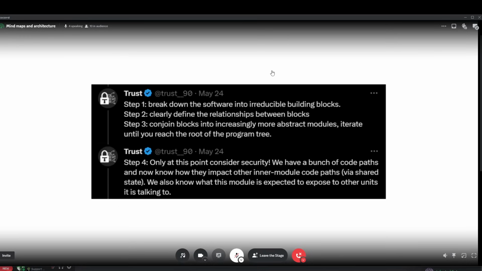So this is a Twitter post from Trust, also mentioning the same state of mind. He breaks it down into 4 steps. The first step is to break a software down into building blocks. Step two is to clearly define the relationships between these blocks. Step three is to conjoin those blocks into more abstract modules. And only after step three, consider security.